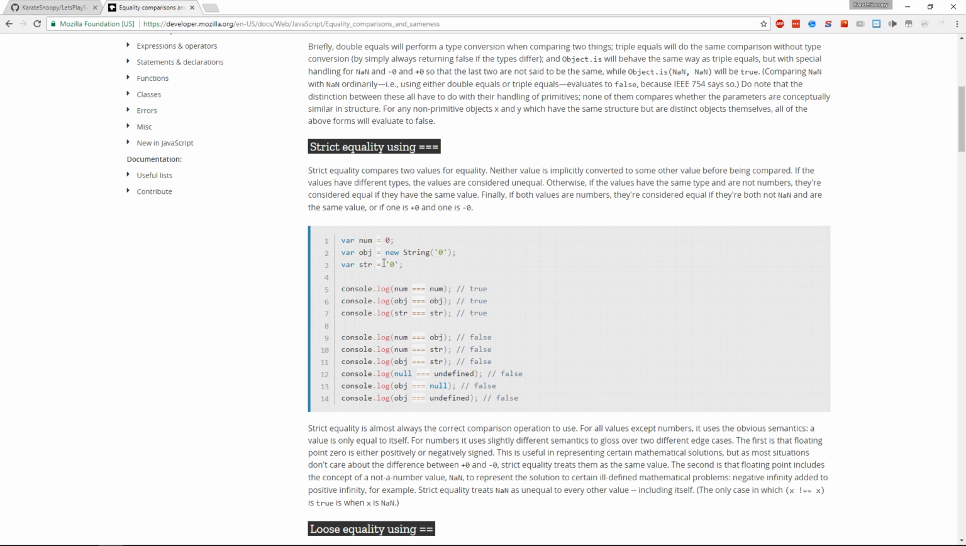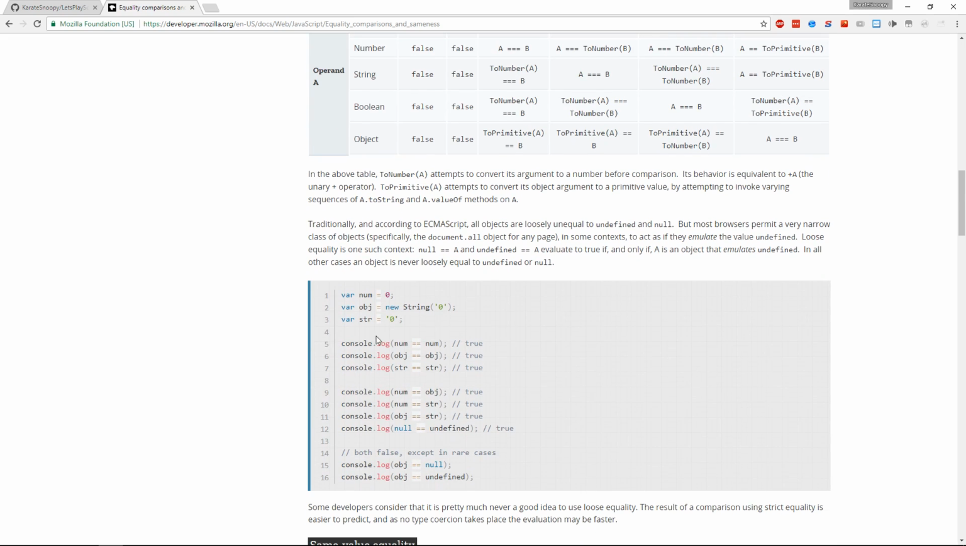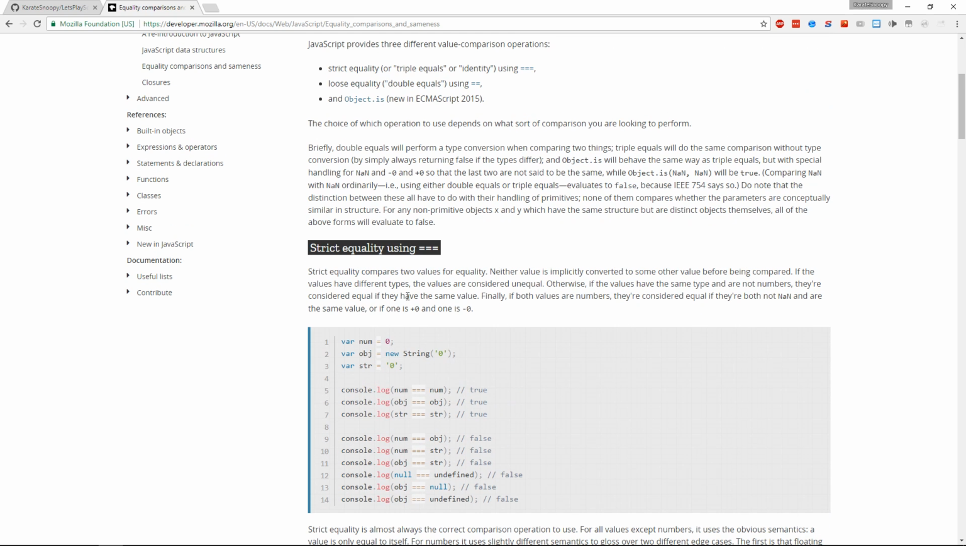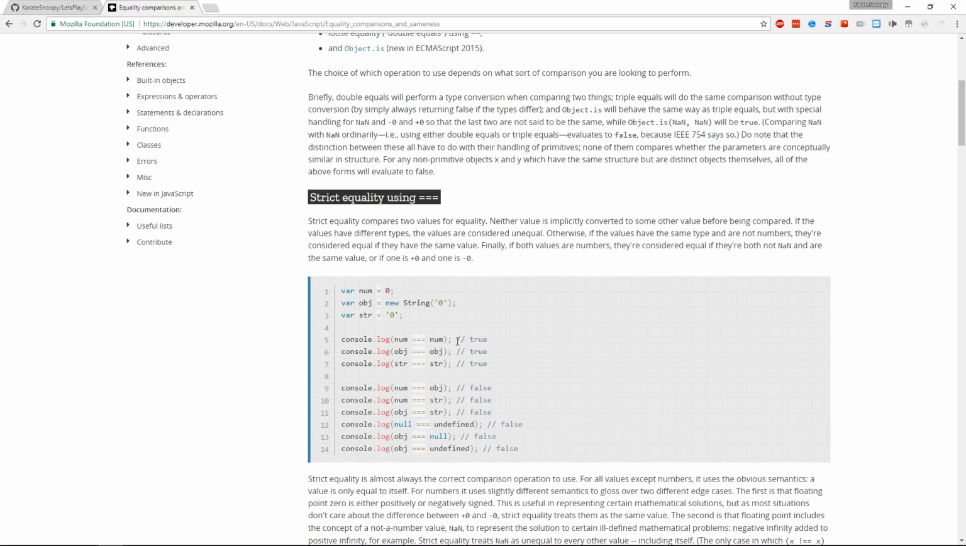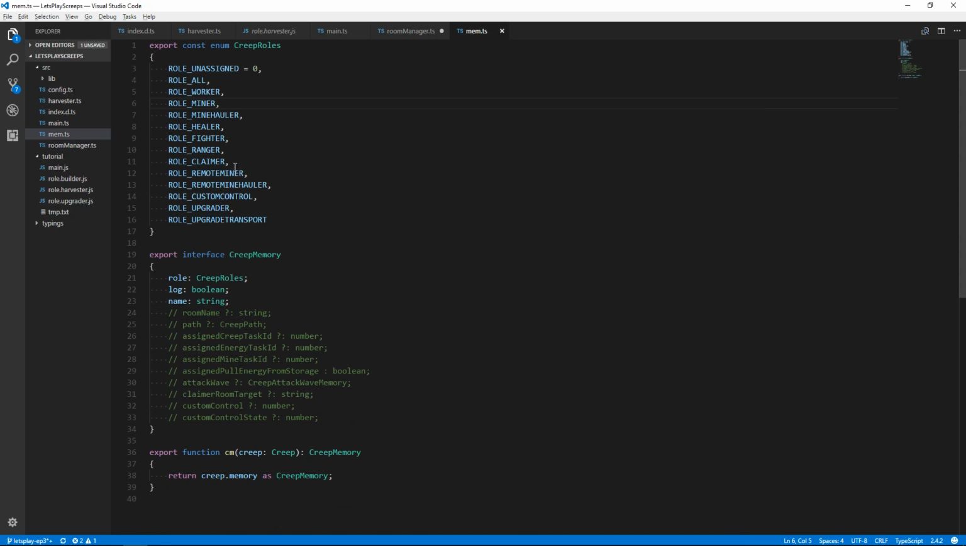Yeah, so if you compare a number 0 and a string 0 with a double equals, they're the same. Whereas with triple equals, they're not. See, it's false. And the same thing for the string version, so there's no conversion going on, so it's faster and better. So, very good. Now we know. Let me change this also from roll miner to roll.